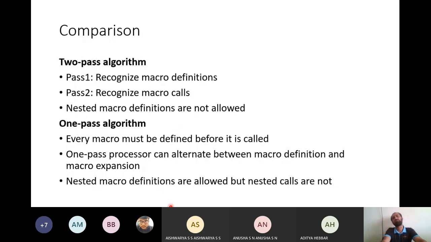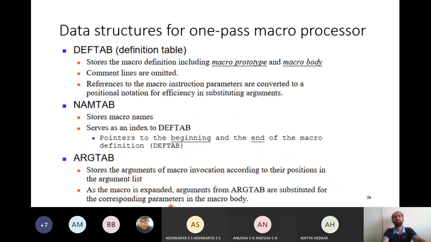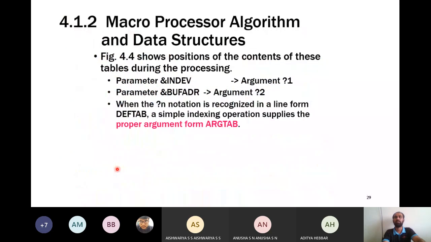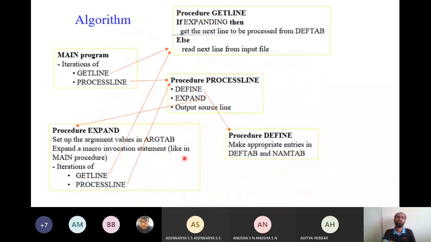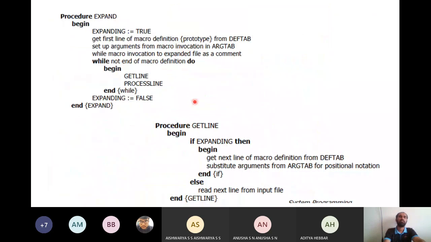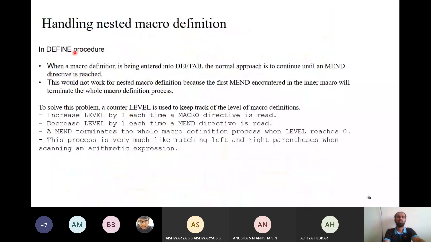The data structures used by the macroprocessor are these 3: def tab, nam tab, and arg tab. With an example, I showed how we generate the nam tab, def tab, and arg tab. Then, coming to the algorithms, there are totally 5 procedures: one is the main program, and the 4 procedures are getLine, processLine, define, and expand. Finally, I said how we handle nested macro definitions by using the define procedure, by incrementing and decrementing the level pointer. That's the end of today's session.